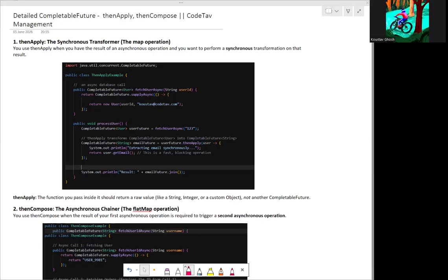Think of CompletableFuture like a restaurant assembly line. Instead of standing around waiting for the chef to cook the burger, you leave the instructions. When the burger is done, hand it to the person who adds the cheese, and when that's done, hand it to the person who bags it. So let's break down the mechanics, focusing specifically on how to chain these tasks using thenApply and thenCompose.